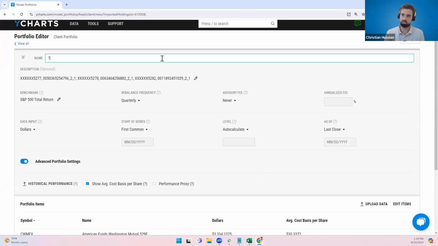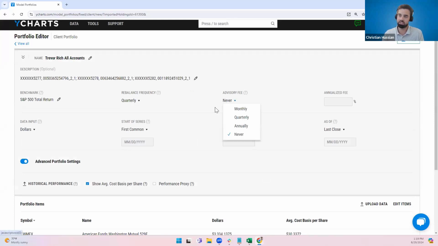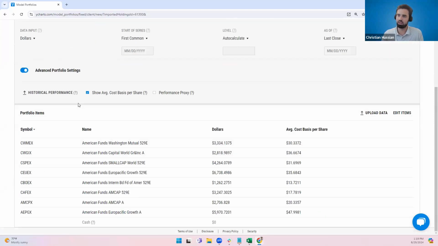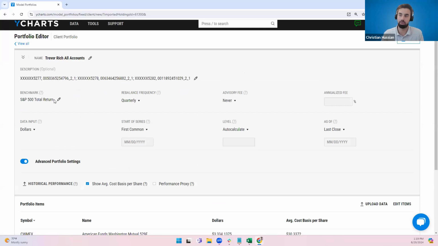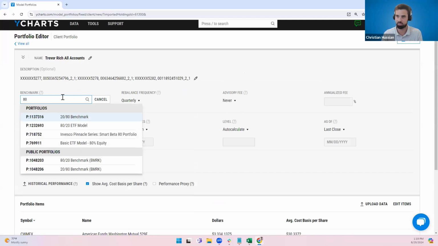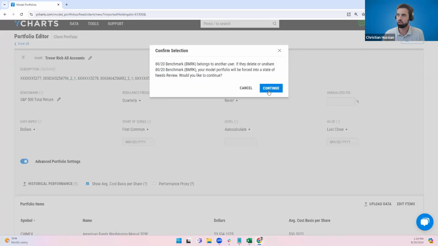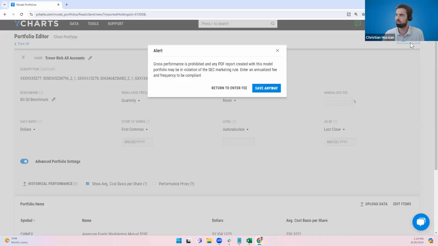A few last things. We're going to want to give this a name. We'll call this Trevor Rich All Accounts. We can enter in our advisory fee if we'd like. A few other things here: we can assign a more appropriate benchmark if you'd like. It's going to auto-populate to the S&P 500, but we can go ahead and change that. If I just wanted to switch this to maybe something like an 80-20 benchmark, let's go ahead and do that. And now I'm going to save that down.